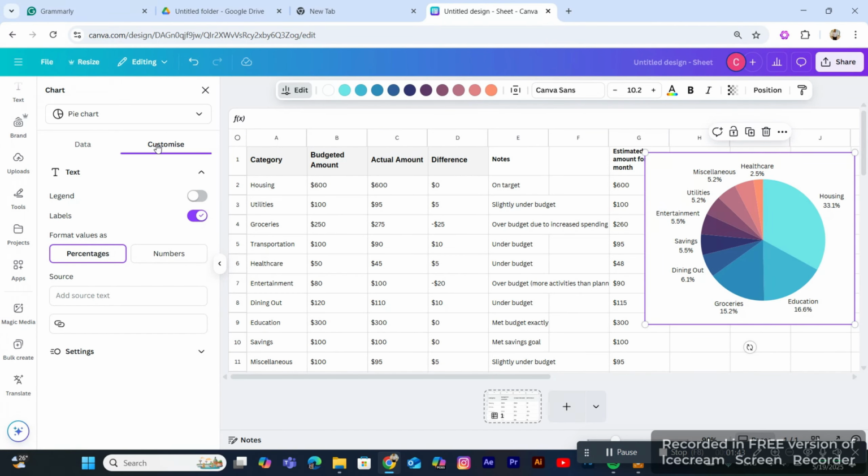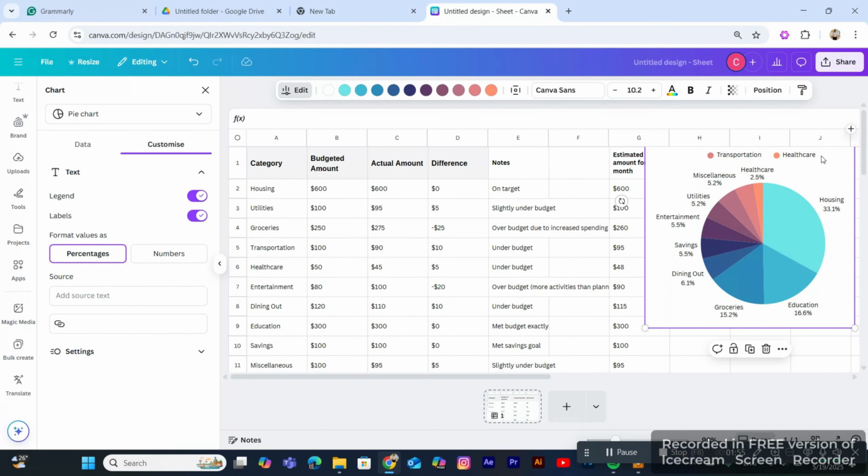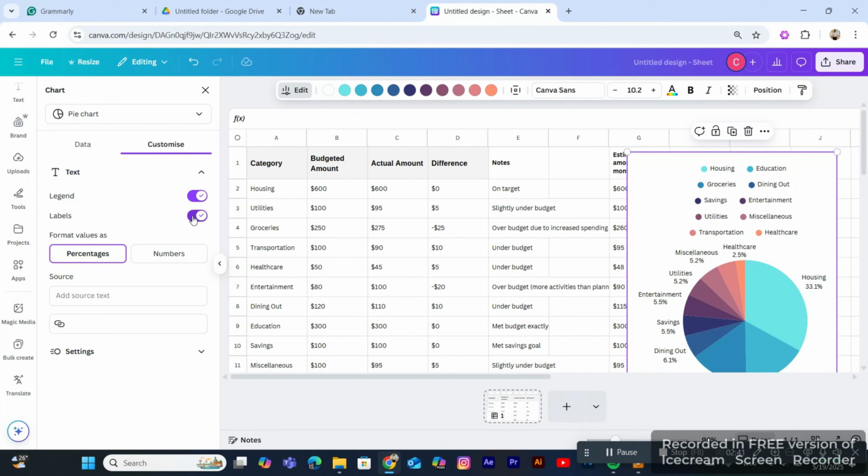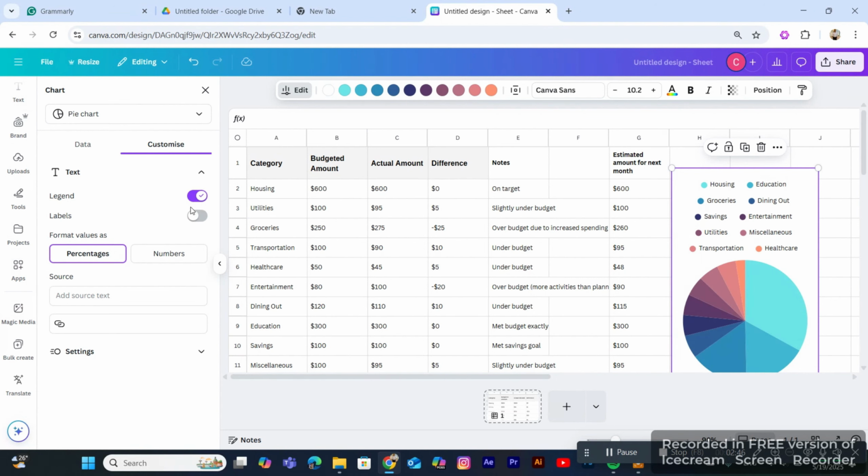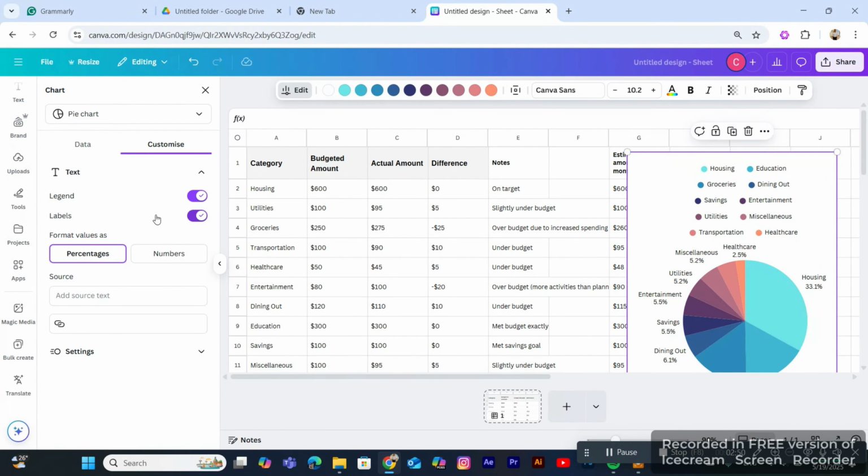There's another option for further customization of a chart. By toggling on the legend, you can clarify what the different colors represent. There's also an option to add labels to the chart. In the next section, you can decide how you want to present the value in the chart, whether as a percentage or actual amount.